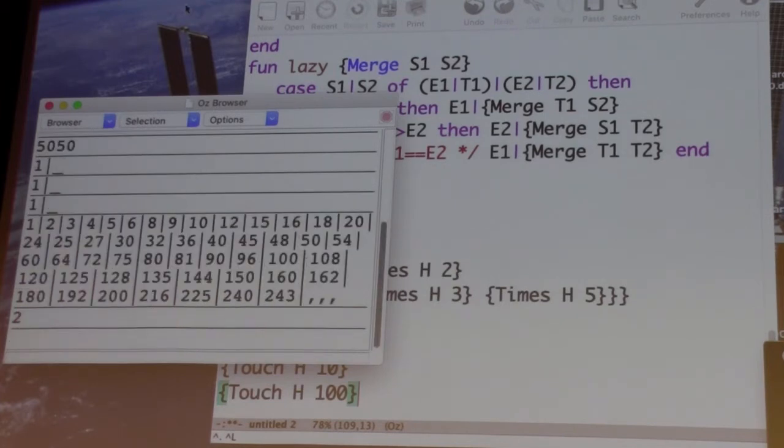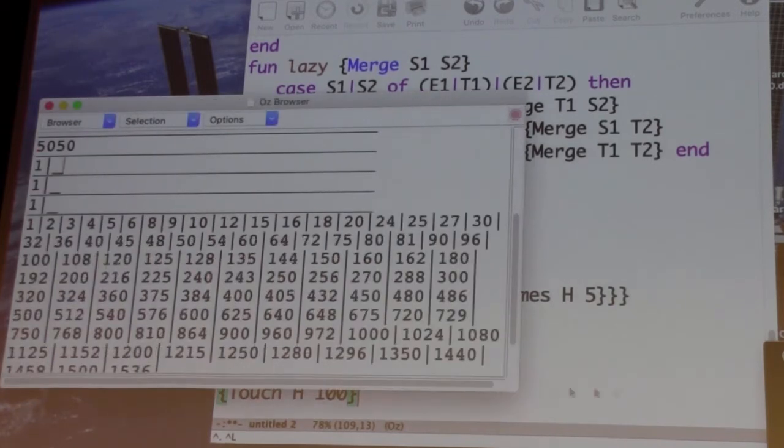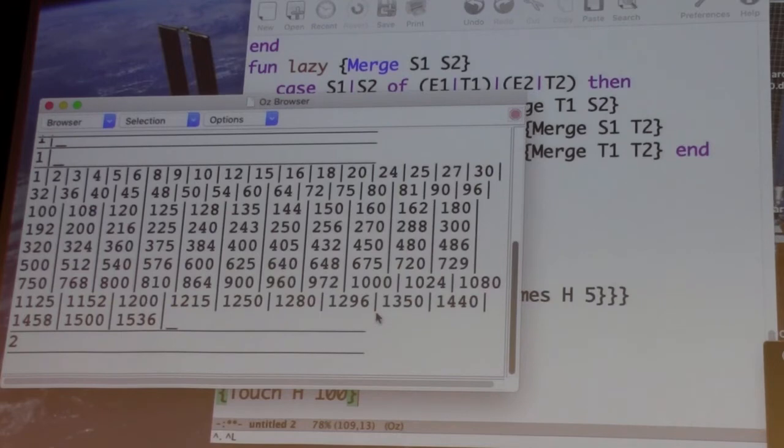Okay, let me, here we can see over here. You can see them here, huh? The 100 elements goes up to 1,536. And if I want more elements, I can just ask for more elements.